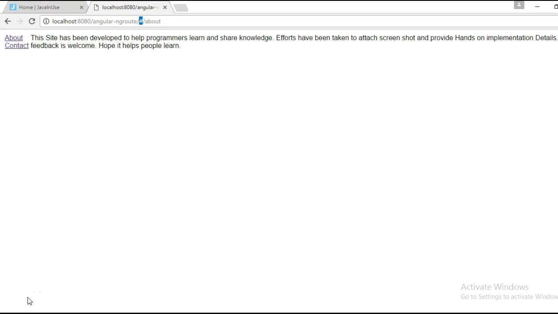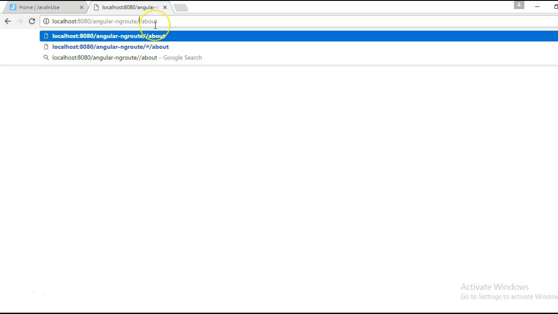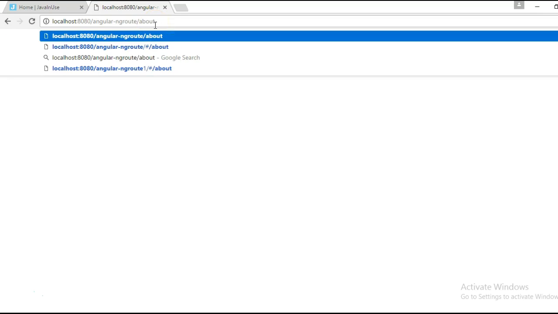Alternatively, we can run AngularJS applications in HTML5 mode. In this mode, the URL of the AngularJS application will be like any other regular website that you visit. This type of URL is also known as a pretty URL. So we'll develop an application where we'll have a normal URL like this.